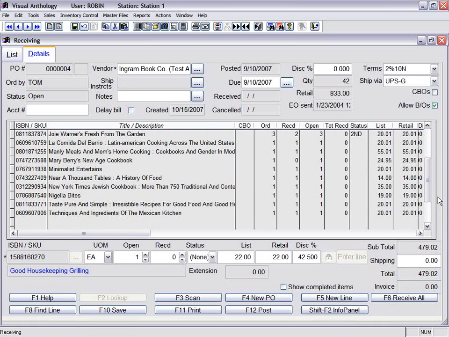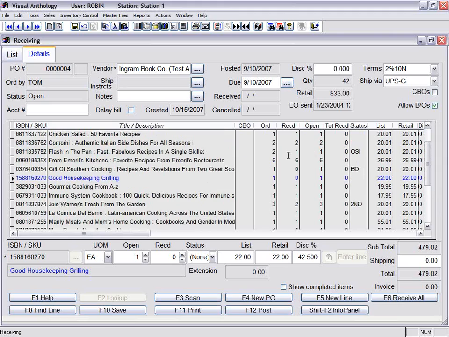Okay, so I'm going down and checking the rest of my lines, and everything is looking good line by line. I was hoping for one other. Let's go back to Emerald's Kitchen. Let's say that I did not receive 6. I received 4. Okay? I want you to notice that as soon as the received amount does not match the open amount, I get a red line. That's Anthology's way of saying you received some, but you didn't receive all, and we need to know why.